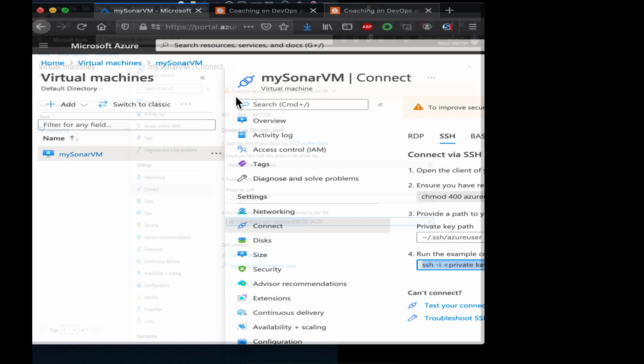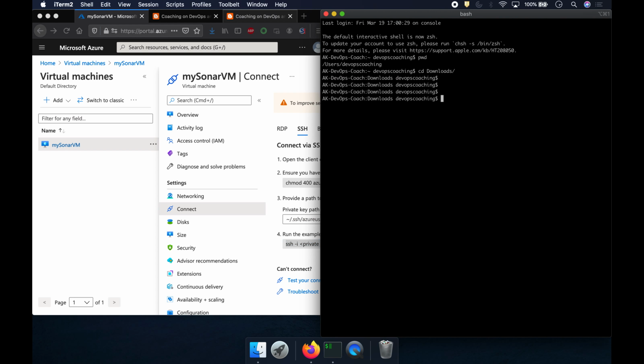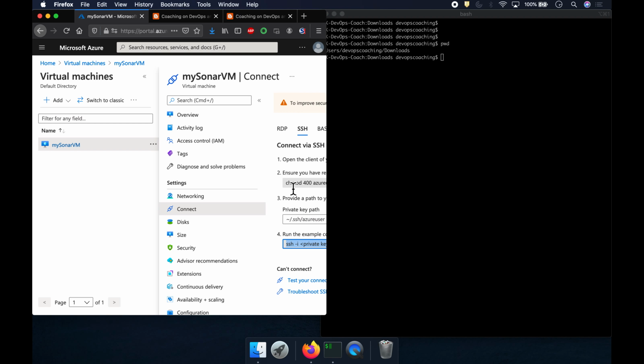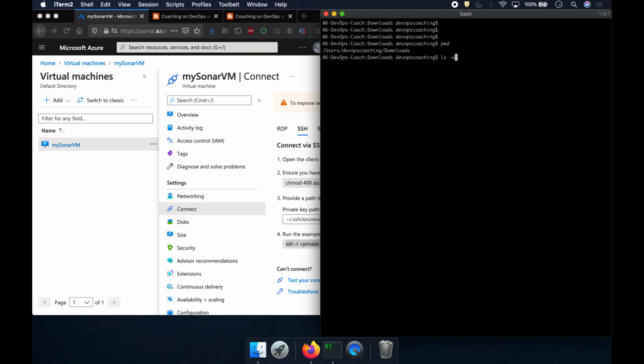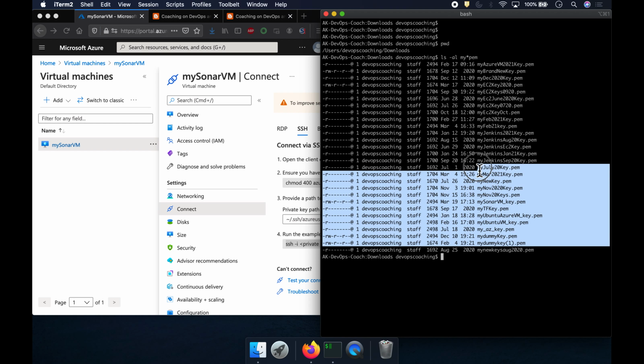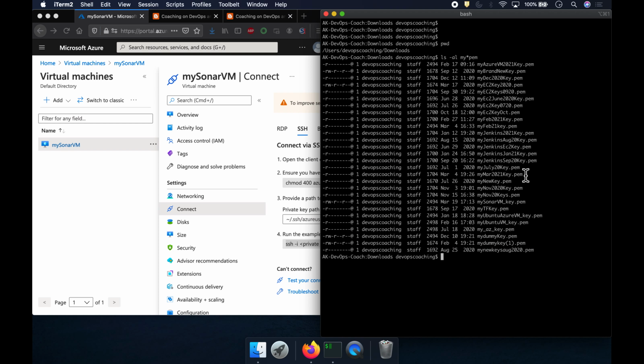So let me go to my local machine. Let me go to my iTerm. So I'm in the Downloads directory, and I already have the key, right? But let's actually see the key name. I think the key name is something like my sonar, right? Let's see. Yeah, this is the one. So that's the key name.